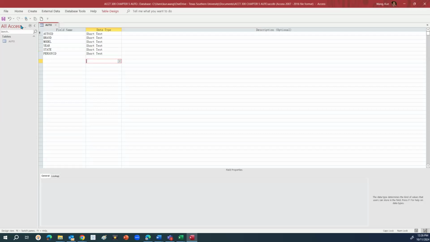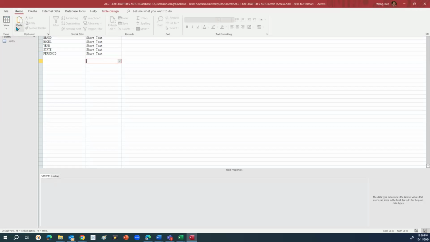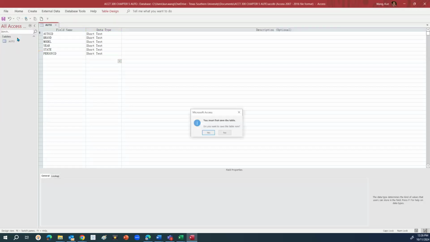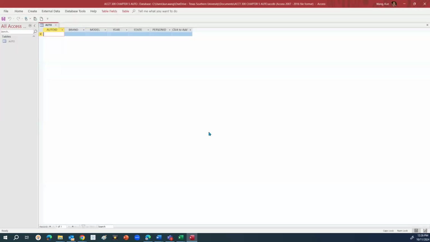And then I'm going to go back to the datasheet view. Save, and try one row of data. Only one row, because for most of the data, we are supposed to use forms to enter data rather than enter or change the data directly in the table format.